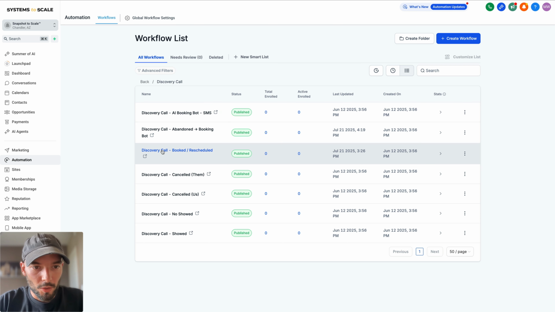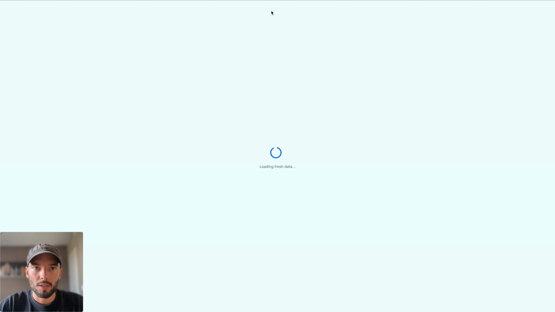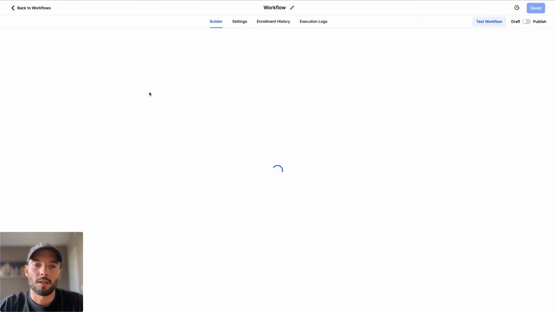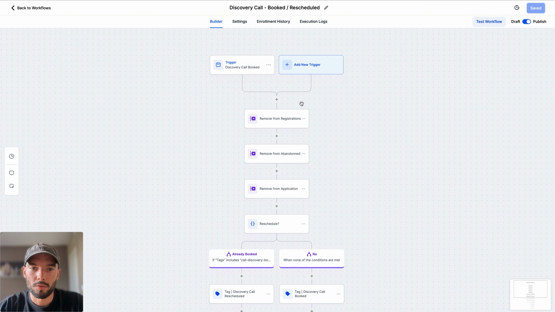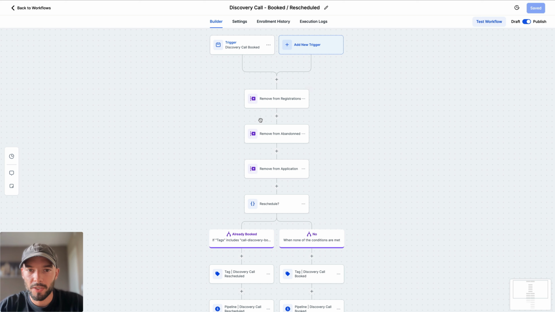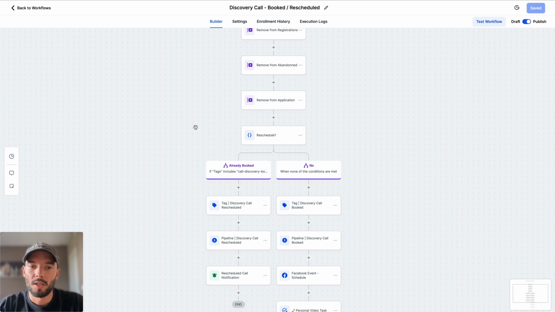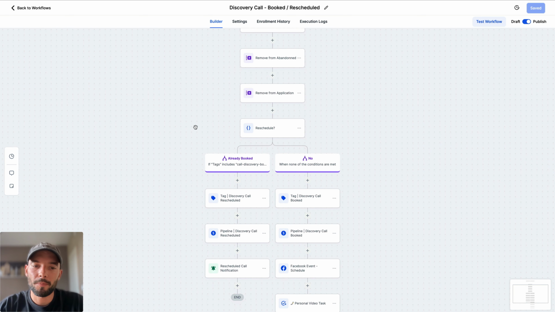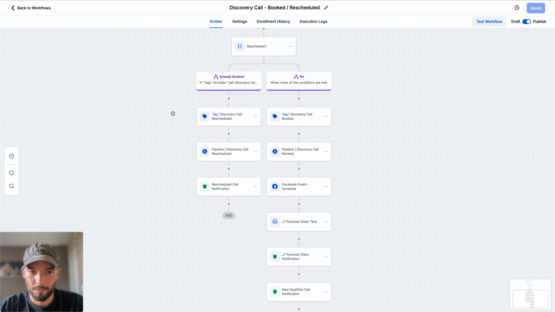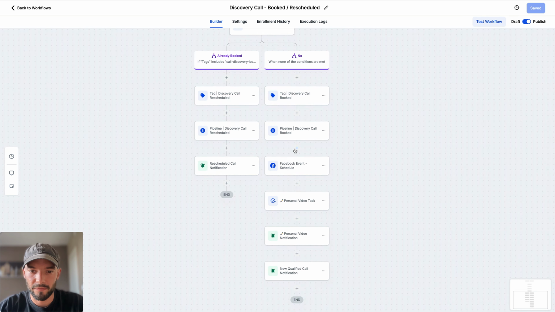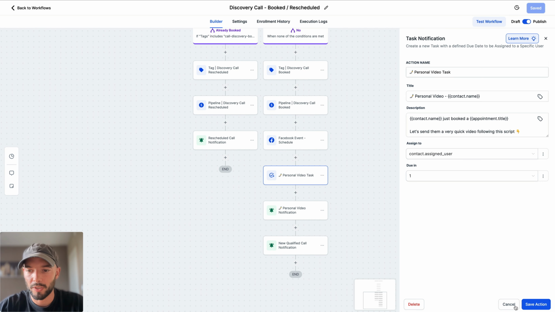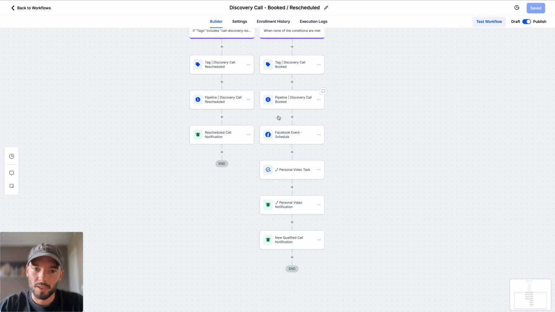Okay. Call booked and reschedule, very simple. This is to move people through the pipeline. So let me show you. We remove them from the other automation if they registered, abandoned application. Now they don't get the previous follow-up, and they are moving into the pipeline the way we want. We notify the team, we tell the salesperson to record a video, and we notify pretty much everyone in Slack and via email that we got a new call booked or a call got rescheduled.